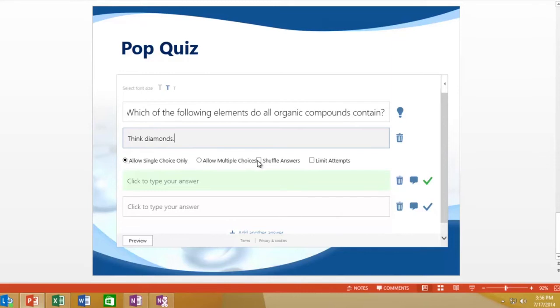I'll also select Shuffle Answers. This way, the answer choices appear in random order. This makes it easy for me to write my quiz without worrying about randomizing the answers.